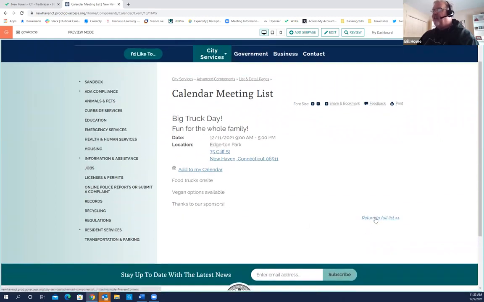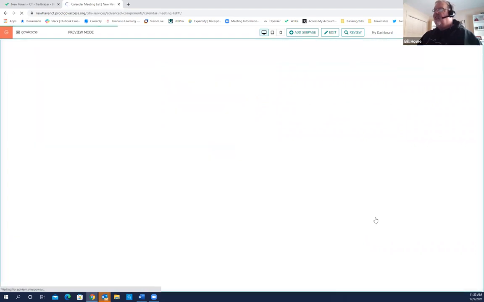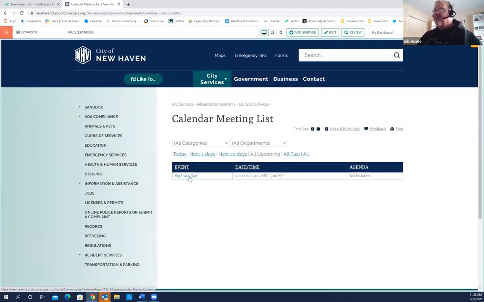I go back to the full list, return the full list over here. That's the only event. All the other events are listed here. Remember, I mentioned categories, how you can break them out. So if I only want to see events or budget meetings or whatever categories you build in, they can be filtered out that way as well.